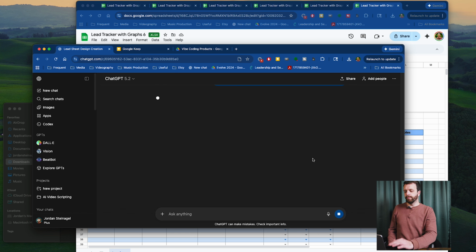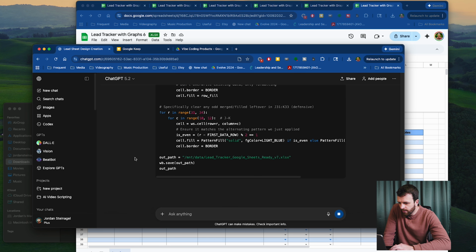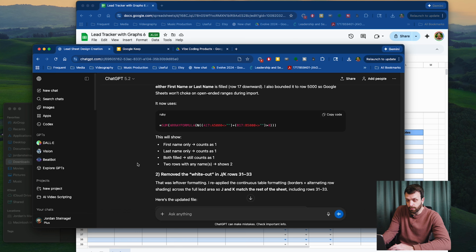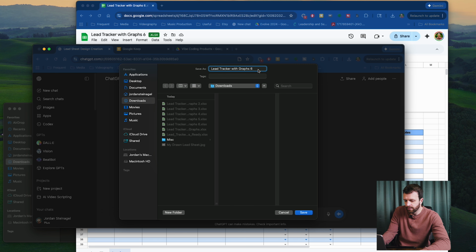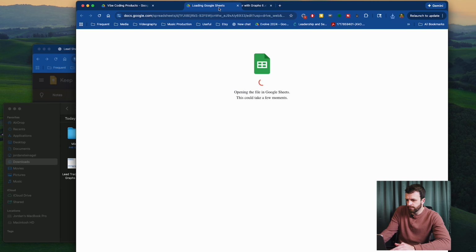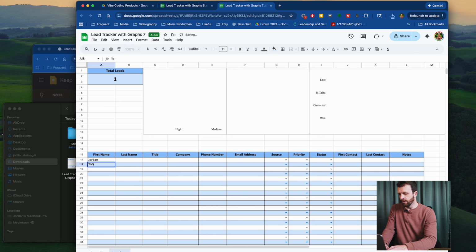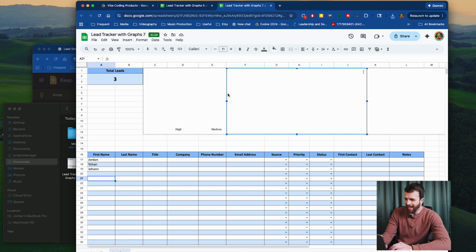Try number 7. Let's see. Generating the code. All right. Supposedly it's doing a new formula. Number 7. Johann. Good. It's working. It's working, guys. We got it.